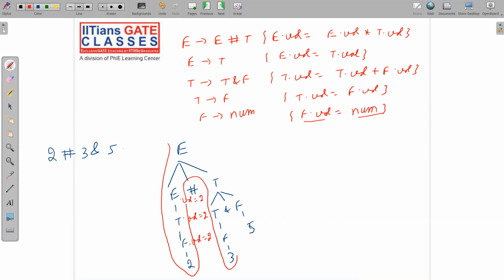Now see here, 3 to F. So F dot val is num, so F dot val is 3. Now T dot val is equal to 3. I think you have got it. T to F. So now F dot val is equal to 5, F to num. And now T and F: T dot val is T dot val plus F dot val, so I will add the values. So T dot val will be 8. And then E dot val we will calculate. So this is E goes to E hash T, so E dot val star T dot val. So 2 star 8, that is 16. Here the answer will be 16.